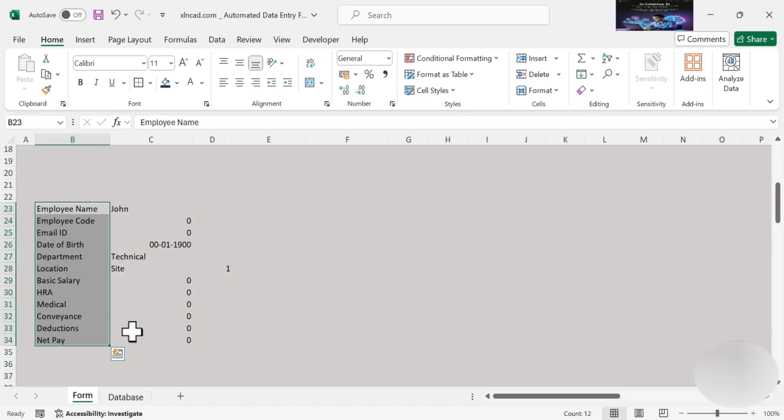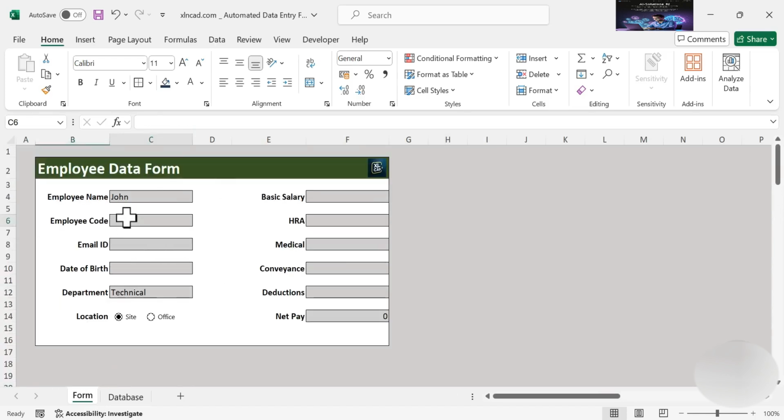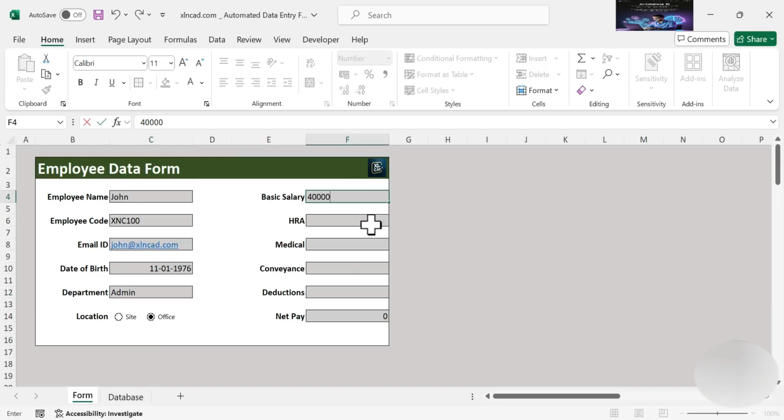Back to data entry form. Let me fill this form quickly. These inputs should automatically come under the corresponding column headers of this worksheet called database. Let's see how to automate that process.